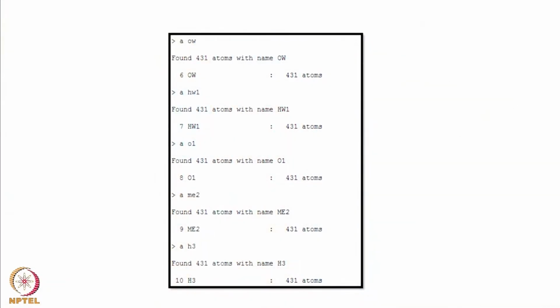So when you type all this, you will get like this. There are already 5 default index groups created. So the 6th one will be for OW. There are 431 atoms, right? Then the 7th is for HW1, that is 431 atoms. Then the 8th is for O1 of methanol, again 431. Then the 9th is for methyl group of methanol, 431 atoms. And then the 10th will be H3 of methanol, that is also 431 atoms.